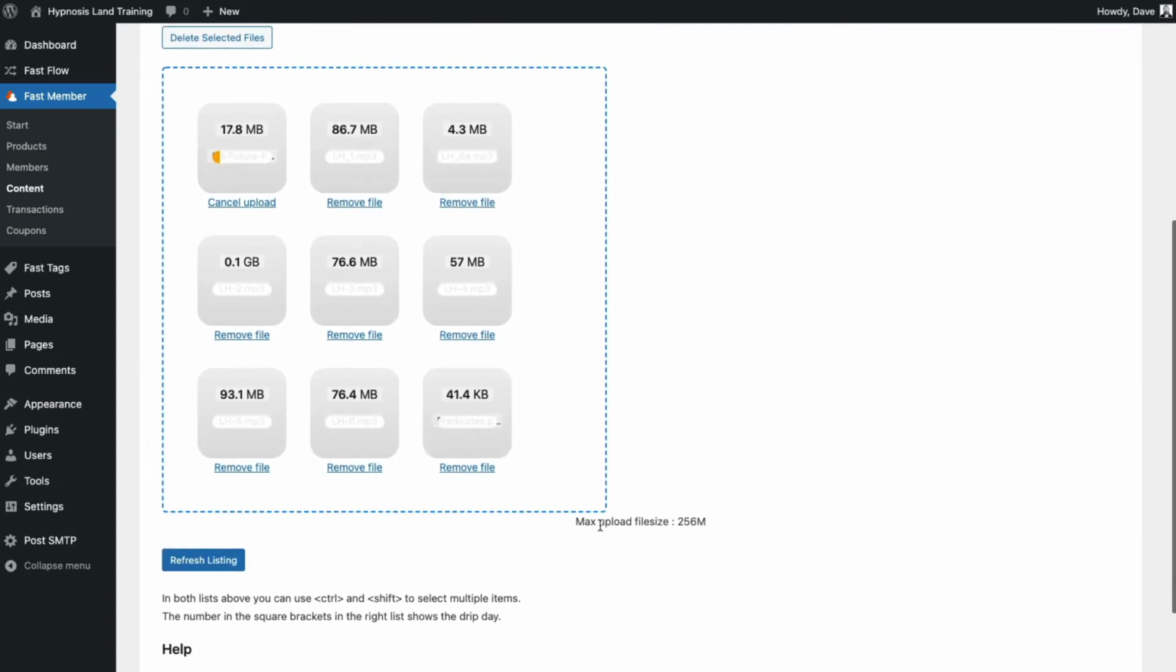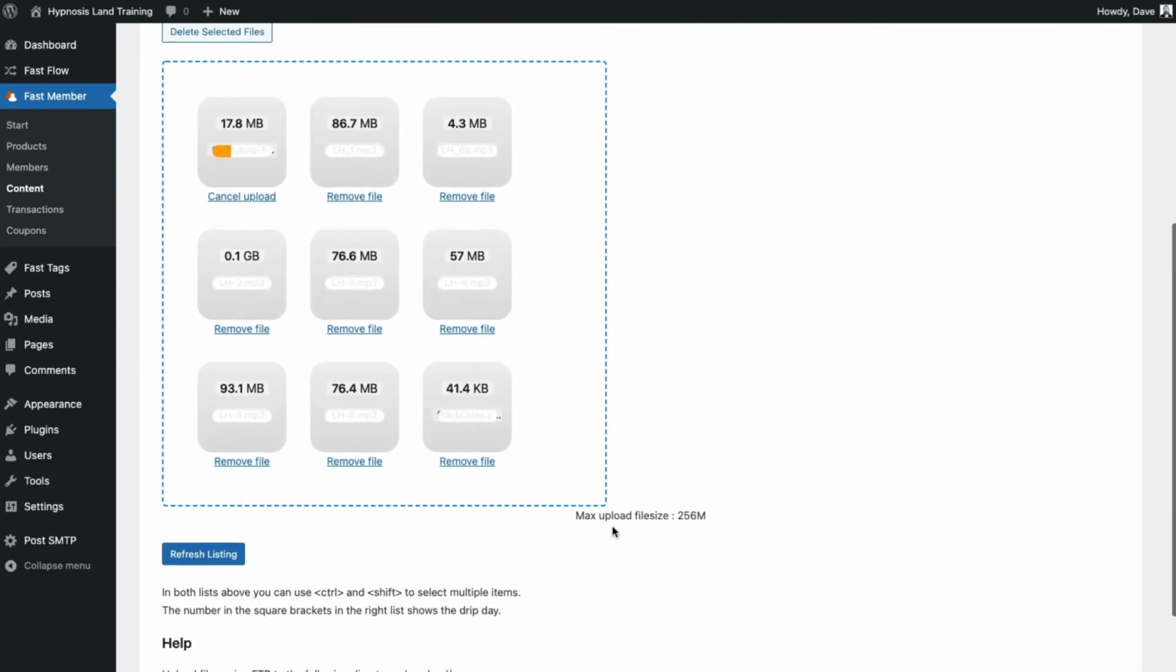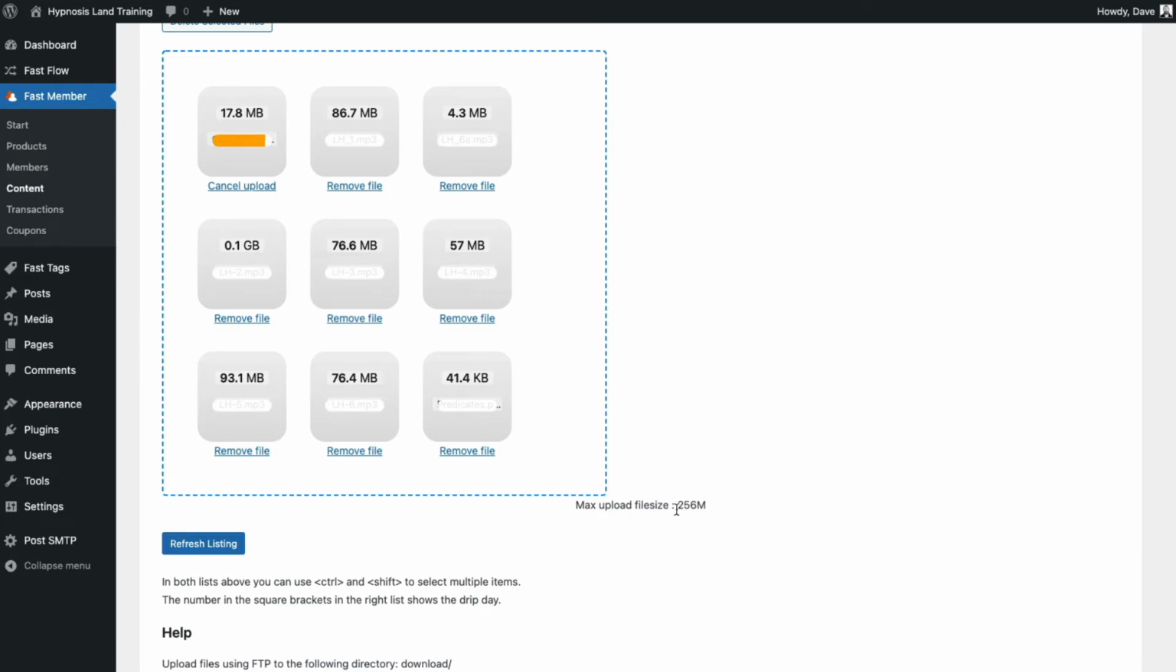You'll see down here there's a little note about the max upload file size. So depending on your server settings it may be set lower, but this is set to 256. And depending on the file sizes, they'll all upload individually. So as long as each file is below that file size, they'll be able to upload. If you need to change the file size, you can just go into server settings and change it from there, or in WordPress, or you can ask your hosting to help you.